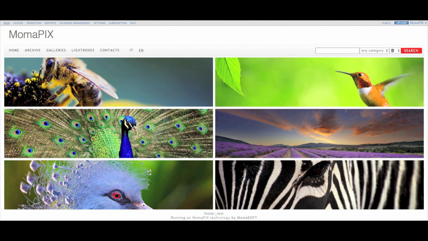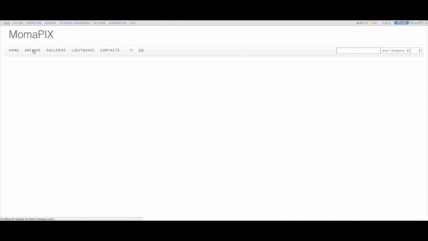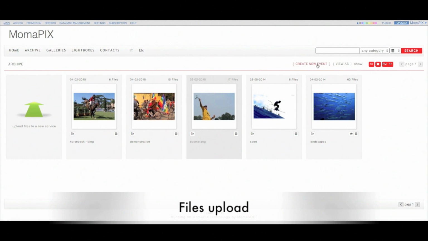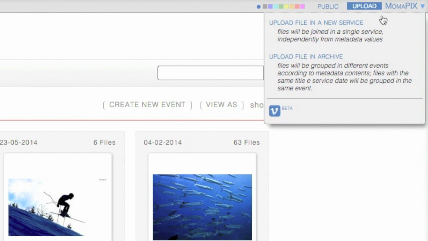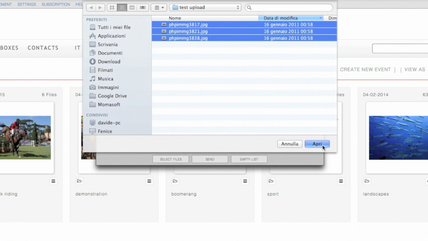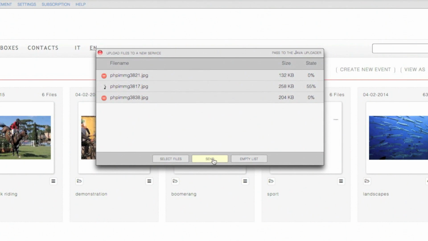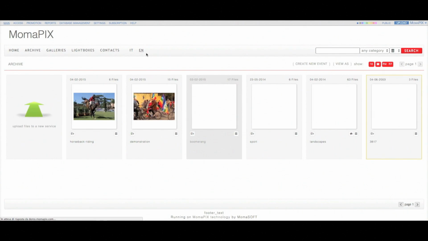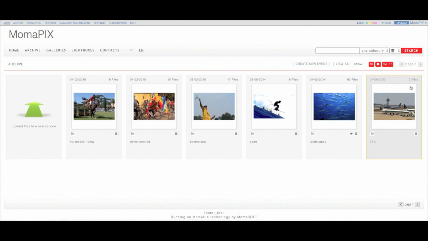Let's move on to see how to upload photos and videos in the archive. By moving the mouse over the Upload item at the top right of the screen, you can choose how to use your files, sort them by metadata content, or upload them all together in one new service. Let's, for example, choose to upload a new service. It is necessary to select the files and then send them. Once you close the upload window, you will be able to display the new service.